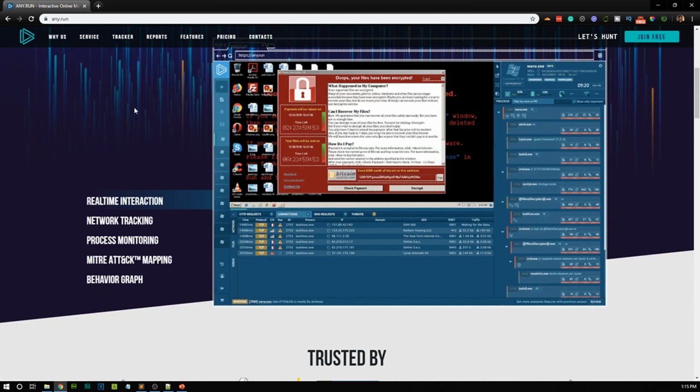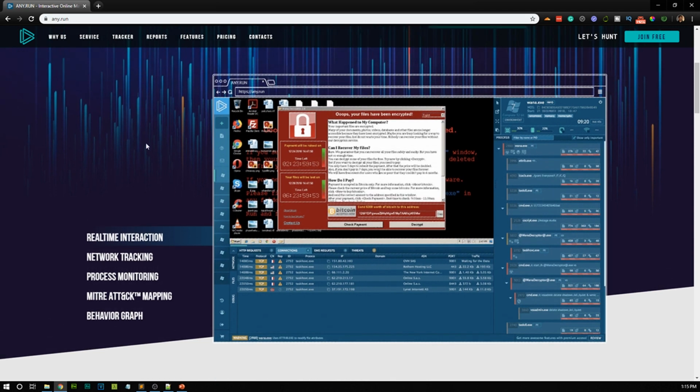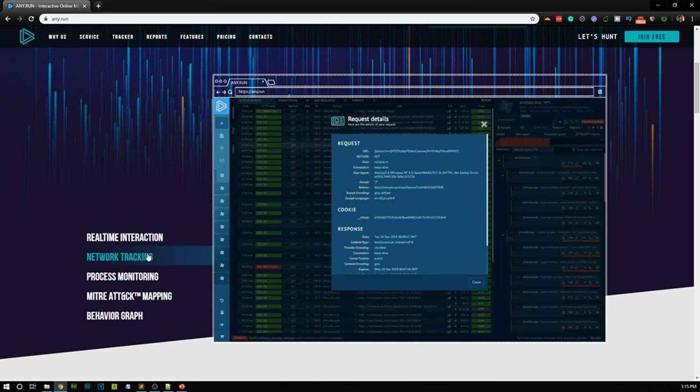The first feature of ANY.RUN is real-time interaction. If you get a window like this, you can click the buttons and see where it connects to, because the virus behaves differently according to the input that you have given. And real-time network tracking: where the virus connects to, what type of connections are coming back, everything in a detailed analysis you can see over here.